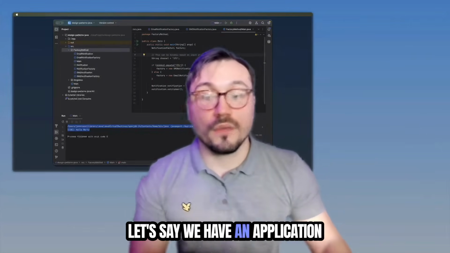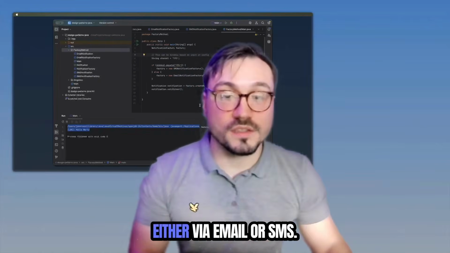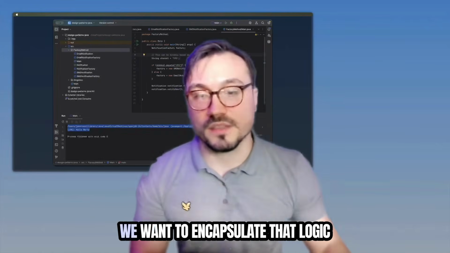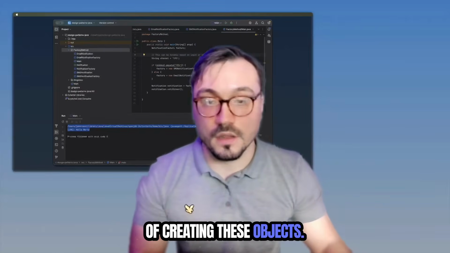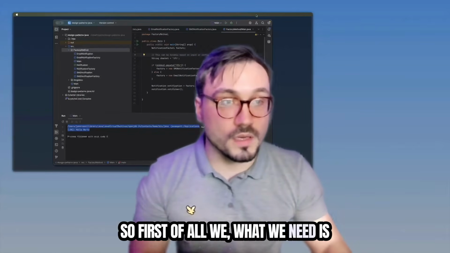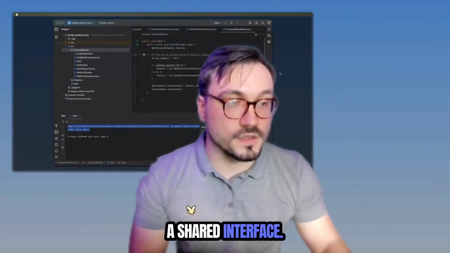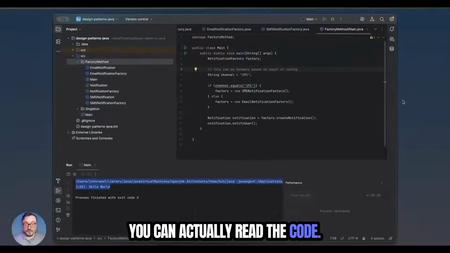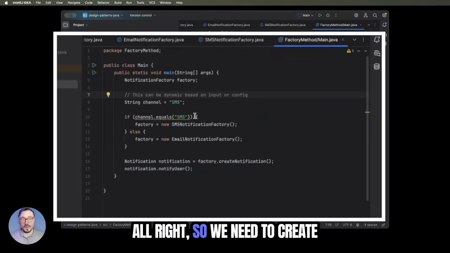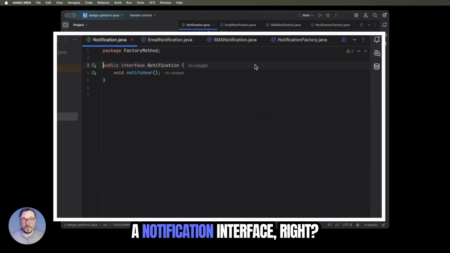Let's say we have an application that can send notifications either via email or SMS. We want to encapsulate that logic of creating these objects. So first of all, what we need is a shared interface. And now I need to become small so you can actually read the code. All right. So we need to create a notification interface, right?